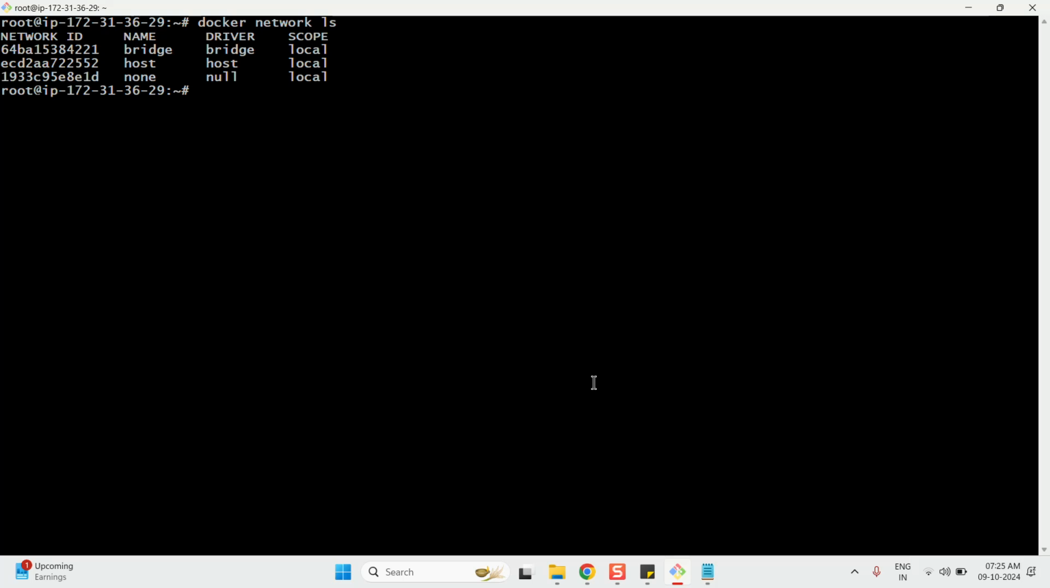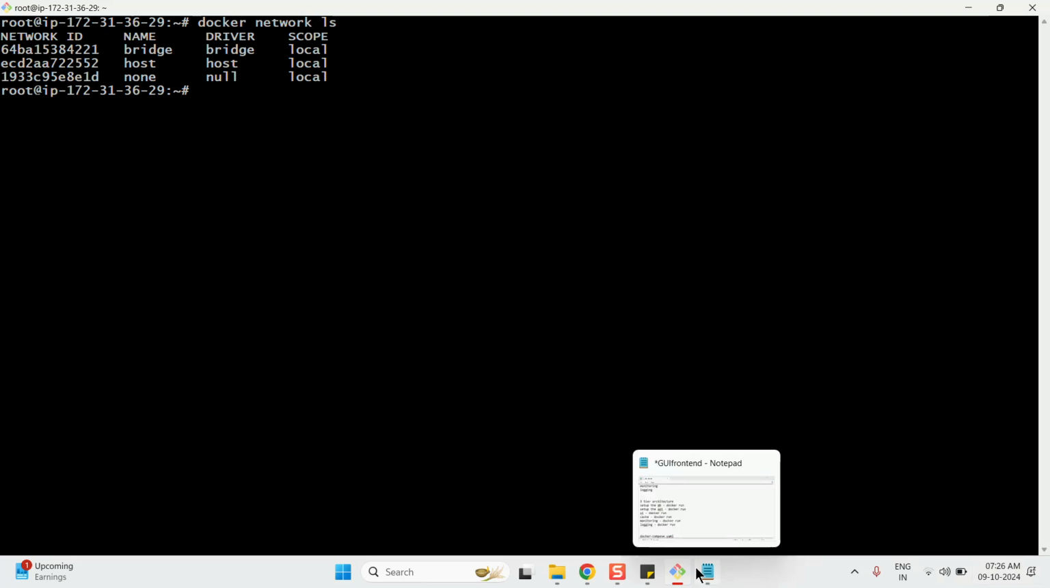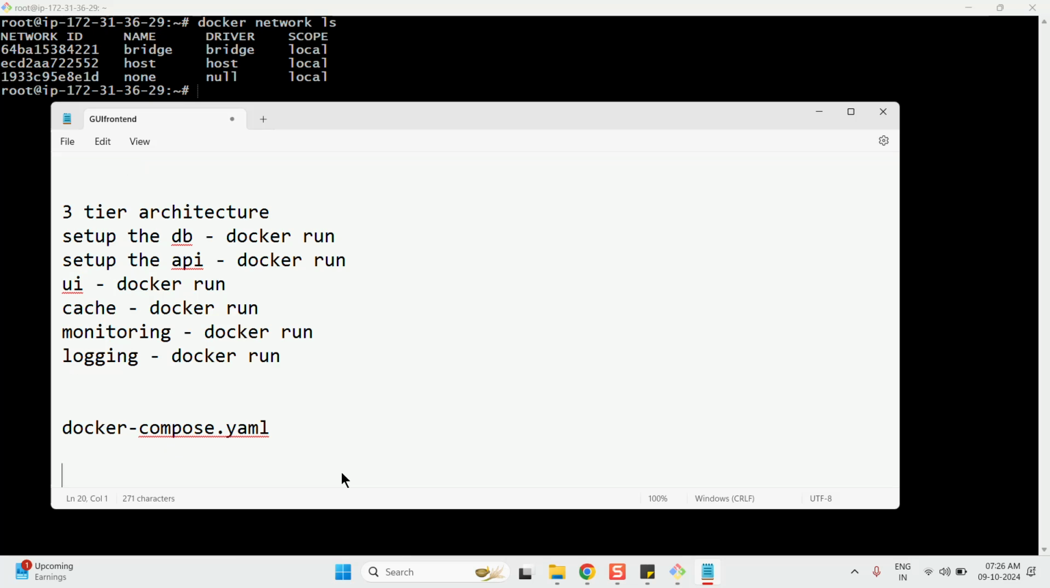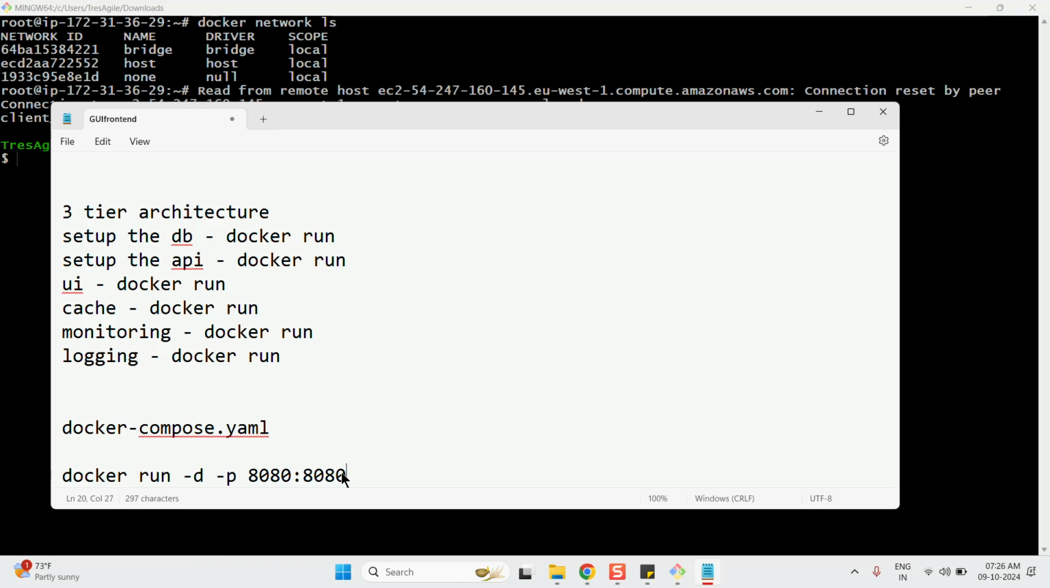How to define? It's very easy. Whatever you write, first just try to compare. Let's say how you create any container, maybe with Docker run. Let's take an example of a Tomcat container: docker run -d -p 8080:8080 and finally the image, Tomcat. This is how you write a general Docker command.